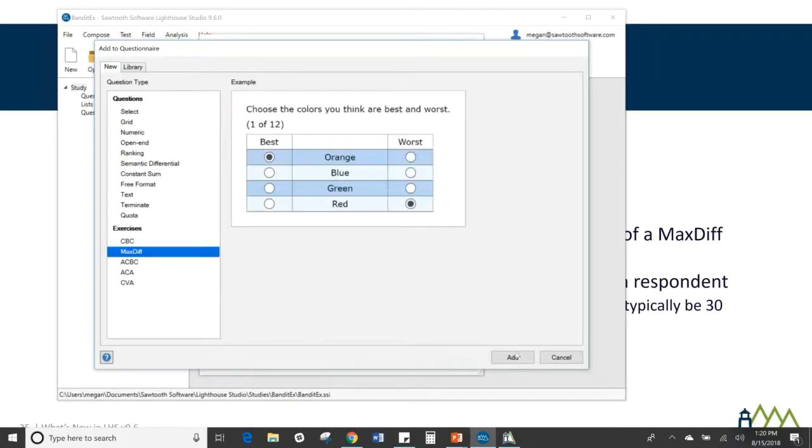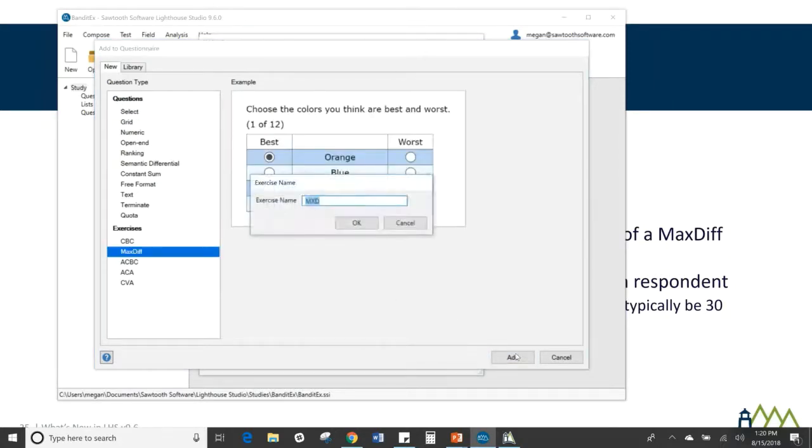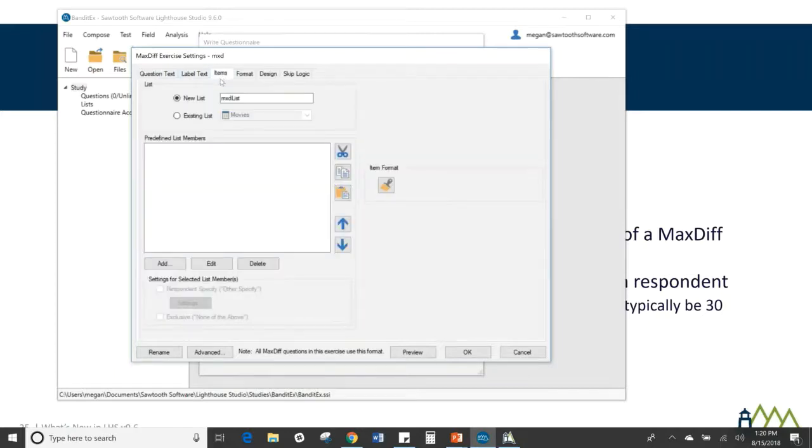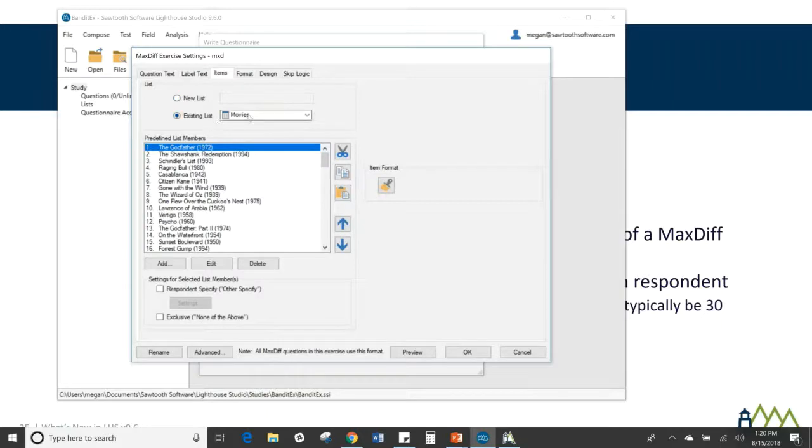We'll be adding in a new MaxDiff. We'll be giving it the name we selected earlier in the constructed list. Now within here, we need to go into the item section, and we can select to use our constructed list from before.